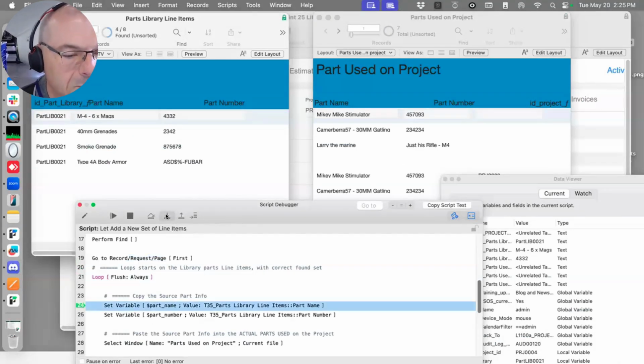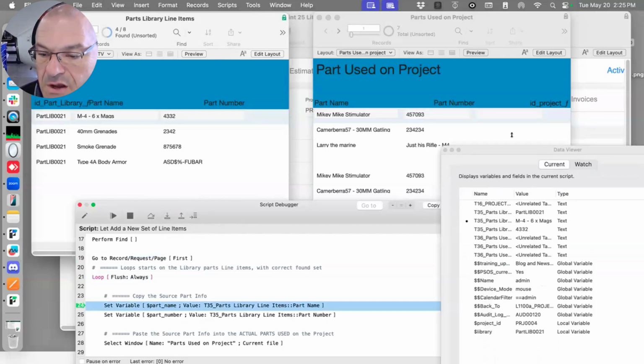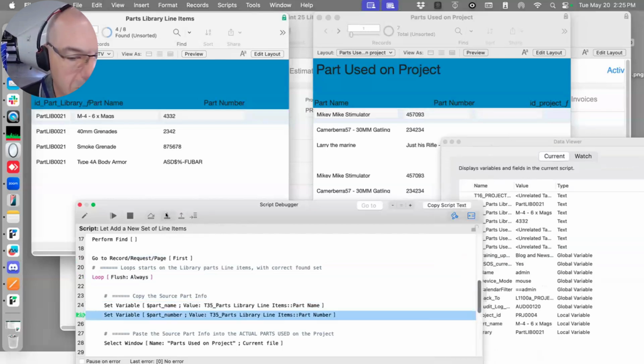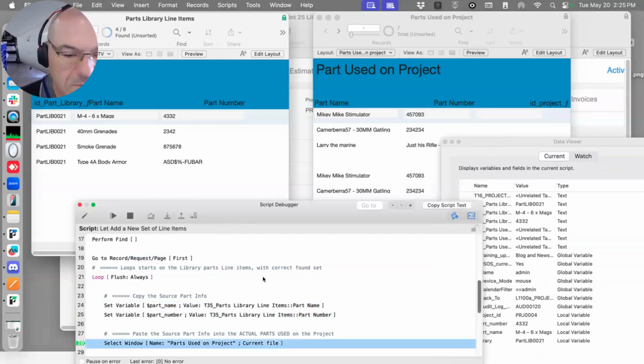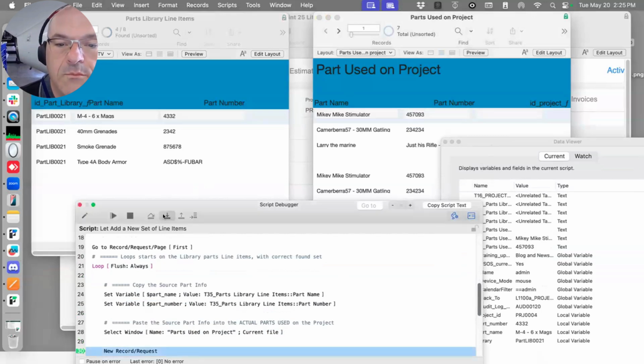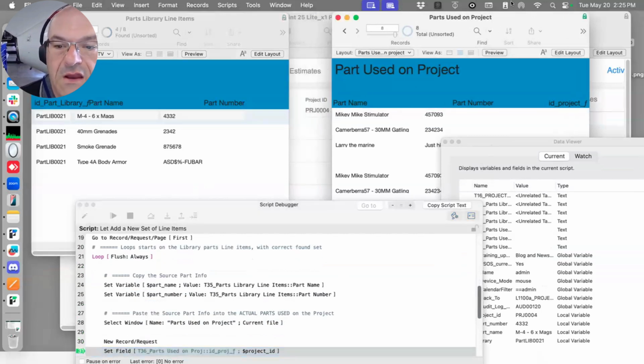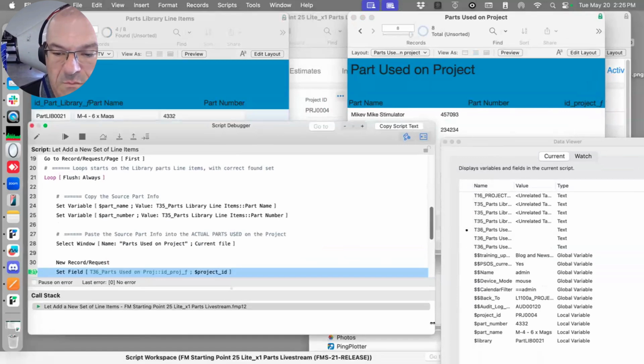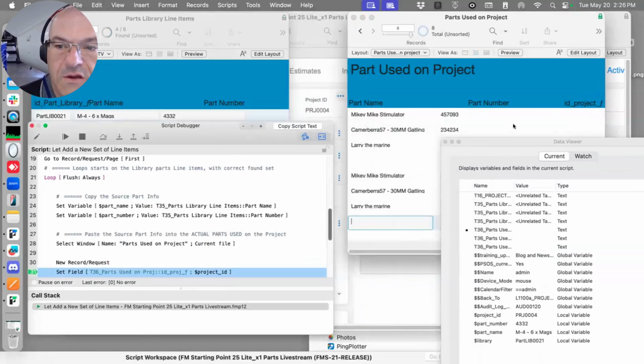Okay. Enter loop. Set 2 variables over here. You'll see them pop up. 1, 2. There they are down there. Okay. Now we're going to select this window over here. Okay. Now we're going to say new record request. Whoop. And you can't see it because it's hiding over here. Let me make this smaller. There it is right there.